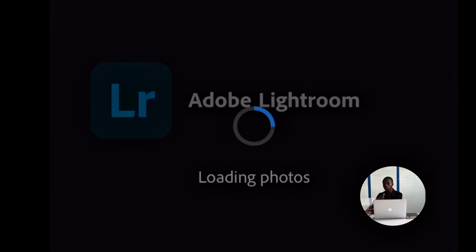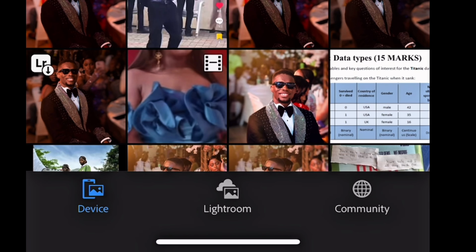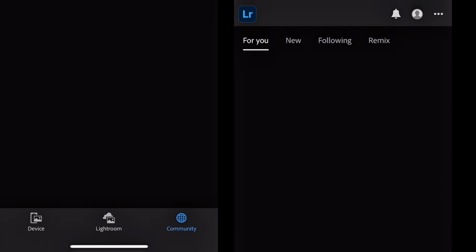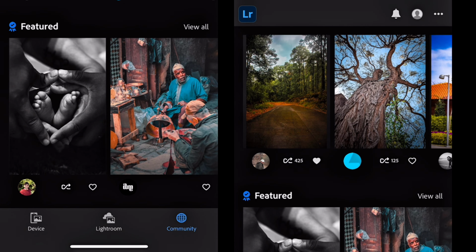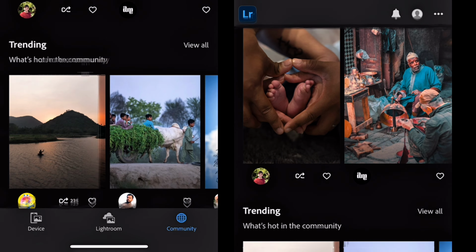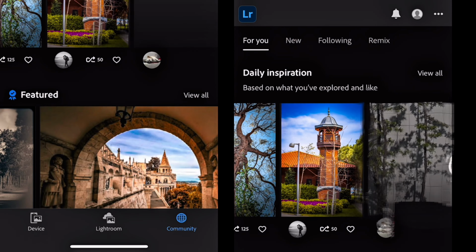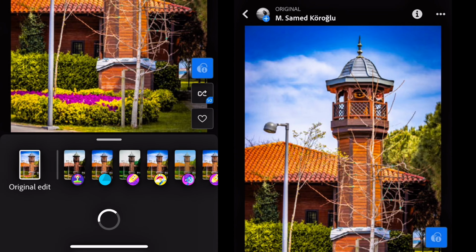Immediately after I open, there are three menu bars. These are device, Lightroom, and community. On the device tab, it shows you the pictures on your device. On Lightroom, it shows you what you have edited earlier. On community, it shows you other aspirants, other editors like you, who have created an account with Adobe. They partner with Lightroom, then they are able to create what they know how to create, and they put their presets out there.